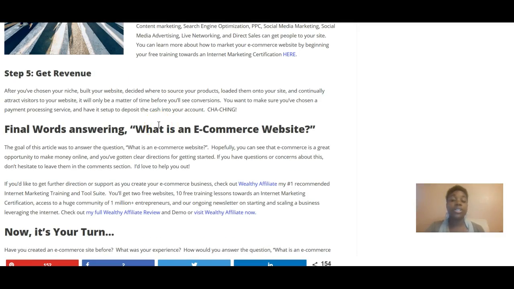So after you have those steps set up, then step 5 would be to get revenue. After you've chosen your niche, you've built your website, you've decided where to source your products, you've loaded them onto your site, and you're continually attracting visitors to your site, it'll only be a matter of time before you'll start to see conversions and sales. So you want to make sure you've chosen a payment processing service and have it set up to deposit the cash into your account. And that's when you can hear the cha-ching. That's when you'll be getting that revenue into your account from your e-commerce website.